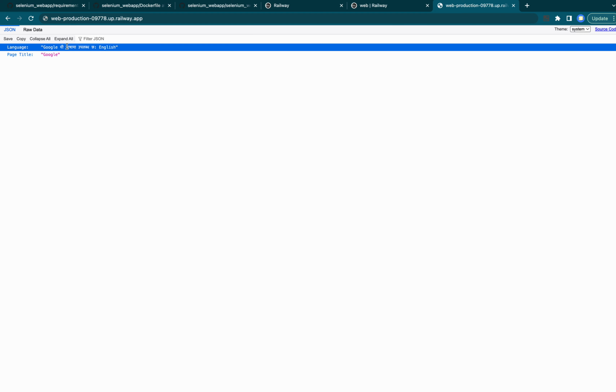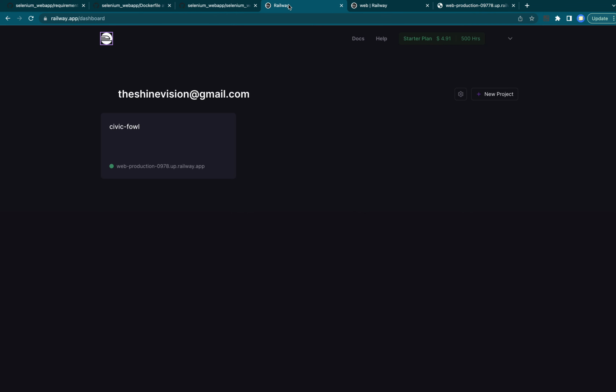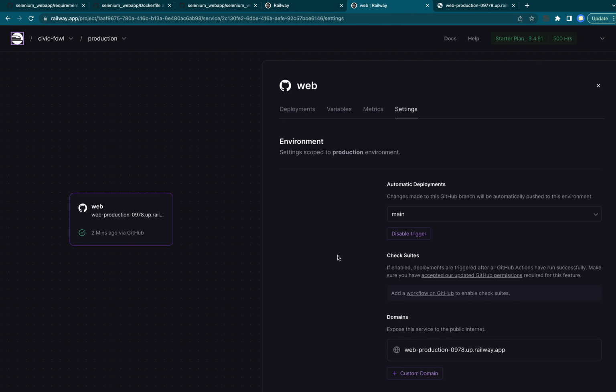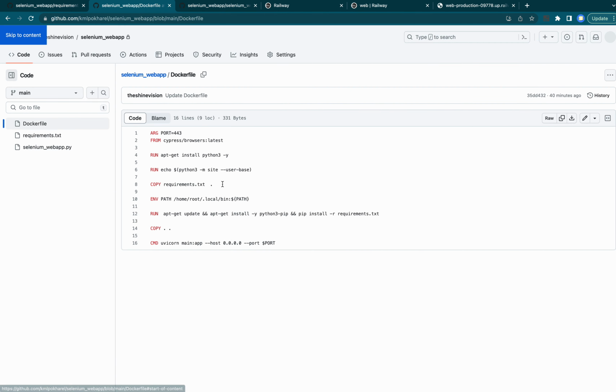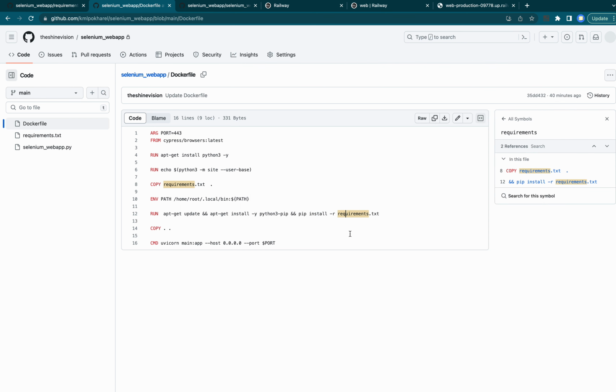Here the language and page title are in JSON format. If you do not have a JSON formatter, it will look somewhat different, but overall the result will be the same. So this is all the required configuration that you need to do to deploy your Python project or Selenium project in the Railway app. I have also corrected a few grammar and spelling errors here. The requirements spelling was not correct. So this is the final Docker file.